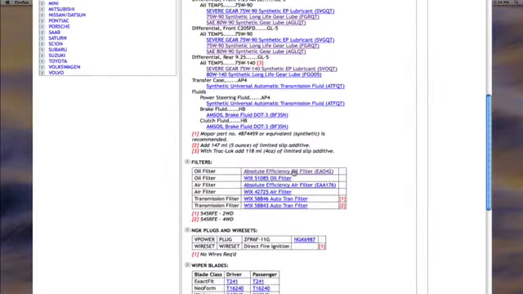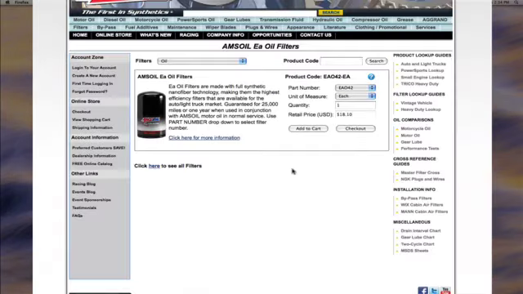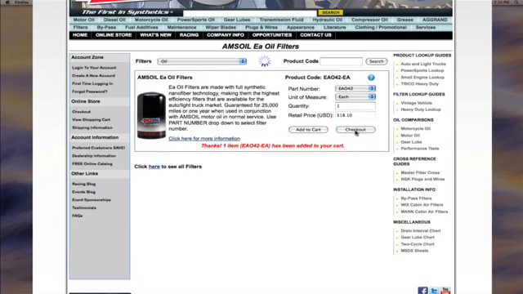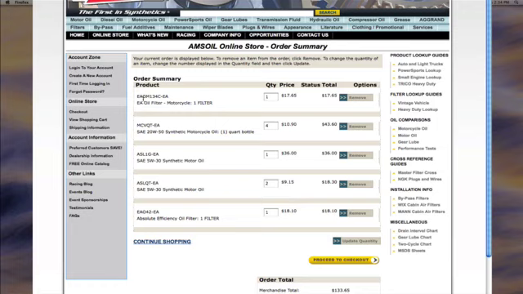I'm going to add that EAO 42 filter to my cart, and now I am going to check out. Now here's everything we've got: our motorcycle filter, our motorcycle oil, our gallon of oil, which is 4 quarts, 2 additional quarts to make up a grand total of 6 quarts for that application, and our oil filter. And that brings us up to a grand total.